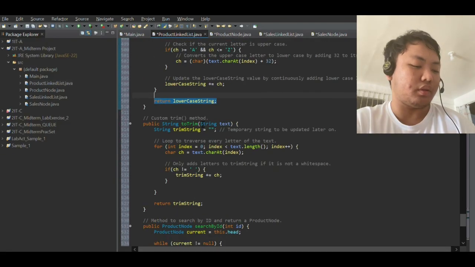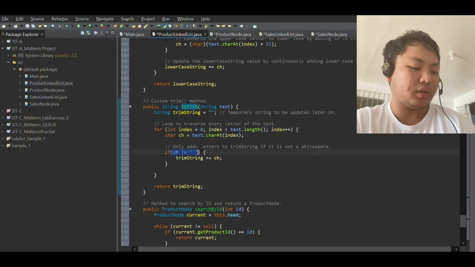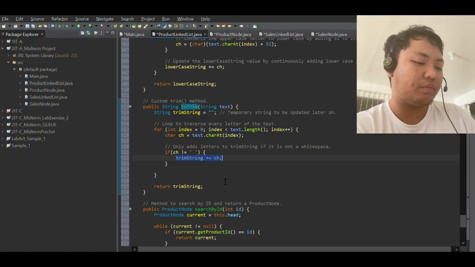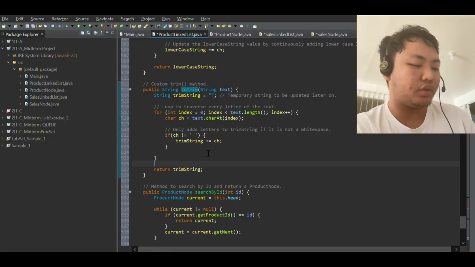Next is the toTrim method. This method iterates through the input string and creates a new string that includes only non-whitespace characters. How it works, it checks each character in the input text. If the character is not a space character, it is appended to a new string. All the spaces from the string are removed. This is a more thorough cleaning than the standard JavaScript string trim, which only removes leading and trailing spaces.